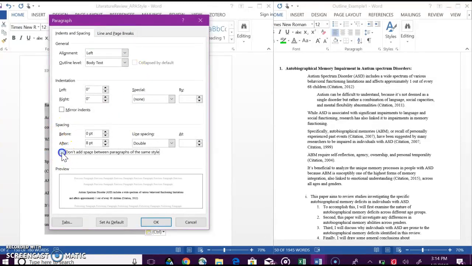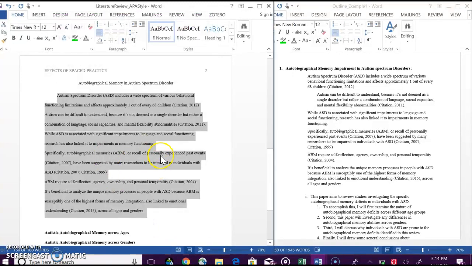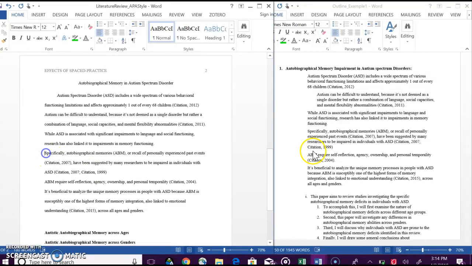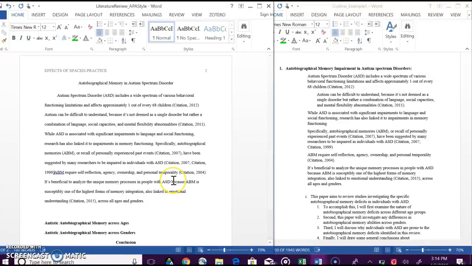So I'm going to go under settings and choose don't add space between paragraphs of the same style. This is just to show you guys, if you have this kind of stuff, you can copy paste everything in and then highlight the whole document and format it at one time. It would probably be a little bit more efficient that way, so you only have to do that once. So I'm going to backspace and get this all together in a neat little paragraph.